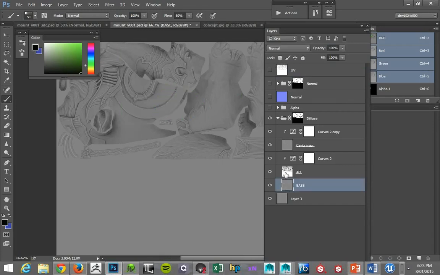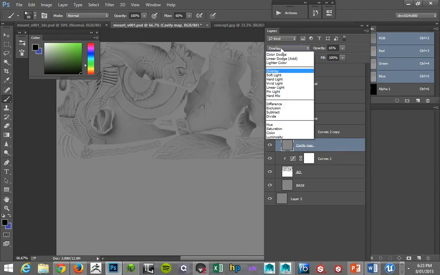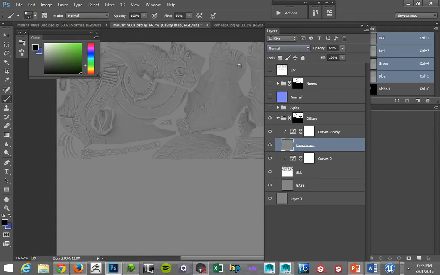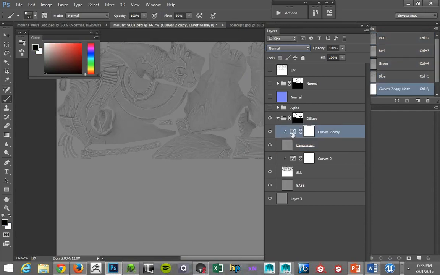Okay, so jumping ahead a bit, I have a cavity map. What a cavity map is, it's created from the normal map, and it's kind of just punching out the cavities, like the dark areas of your model, and the edges of surfaces, these little white tips. It's pretty good at punching out the form. But I like to use it sparingly, which is another reason why I have this curves layer on top to tone down the cavity a little bit.